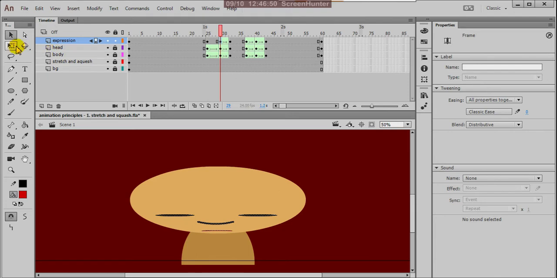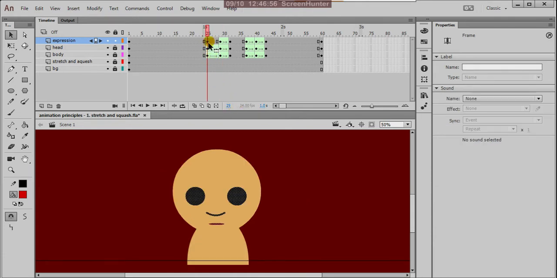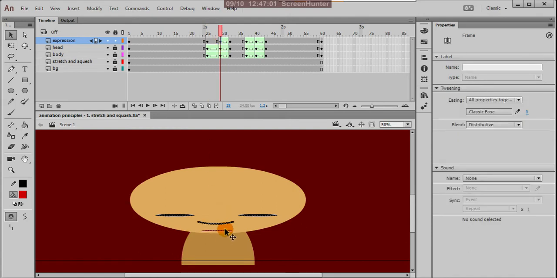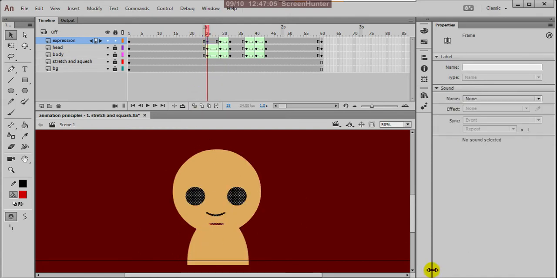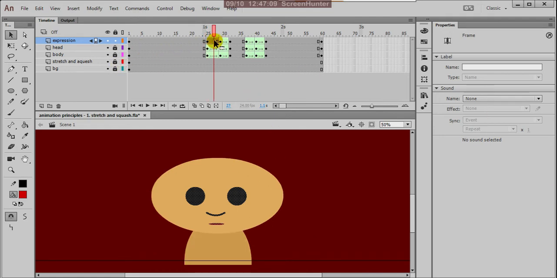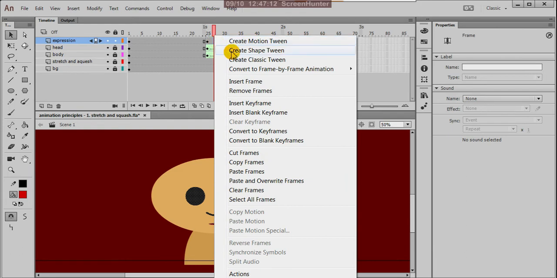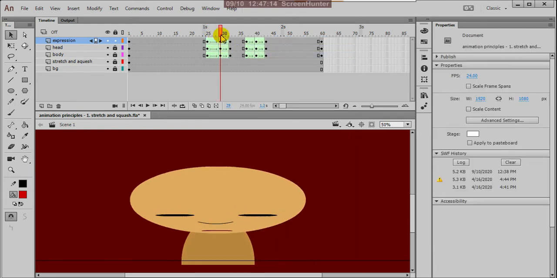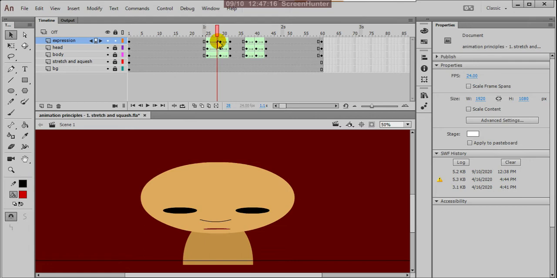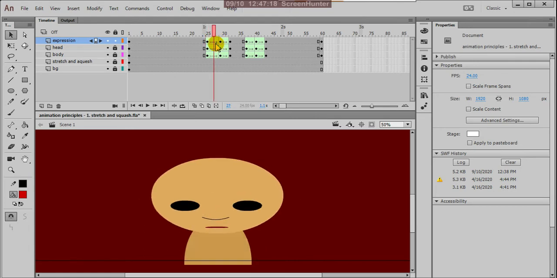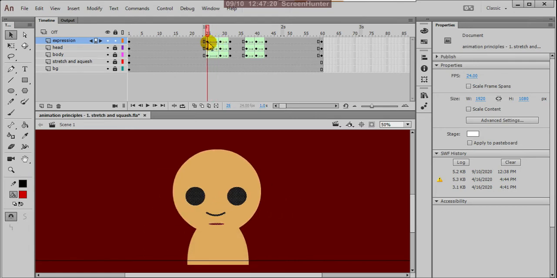By applying the transform tool, you can squash the eye the same way, give the squashiness to the nose also, and for the mouth also you have to squash that. Okay, and between this and this again apply a classic tween. Because of the classic tween, the in-between drawings the system automatically creates. Fantastic.